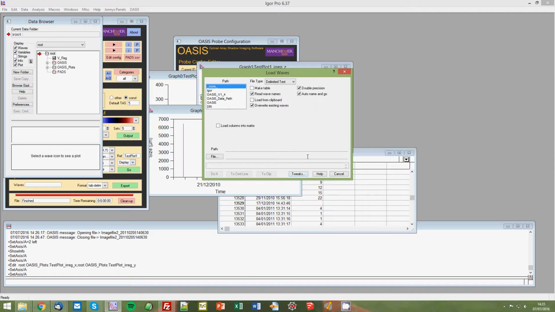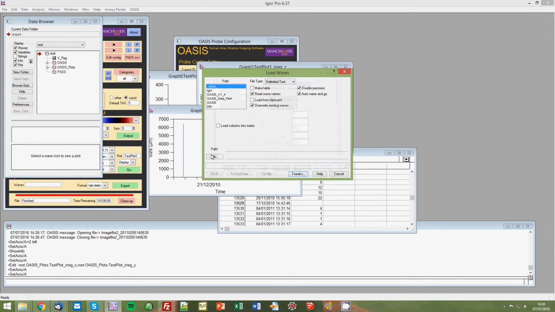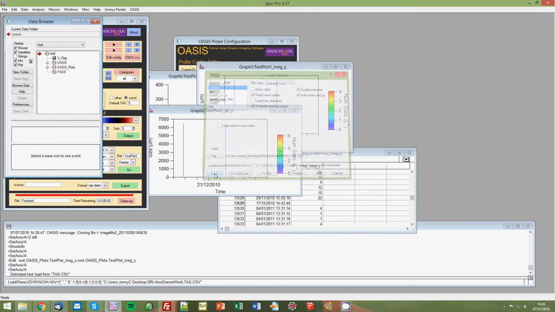The main thing we need to do here is make sure double precision is ticked, because we've got time data which needs to be represented in IGOR with double precision. We want to make sure we've got comma selected and not any of the others. And we want day, day, month, month, year, year. And this by default will be 0. You want to make sure that is a 1, first line containing data, because we have a header in the file. So return, click on the file, point to it, go.